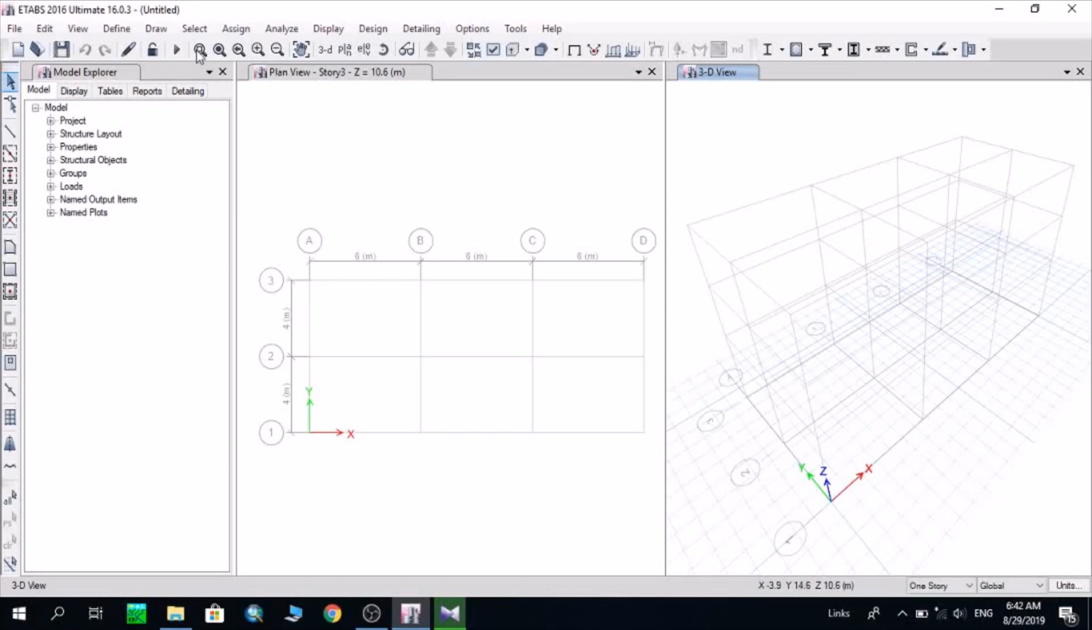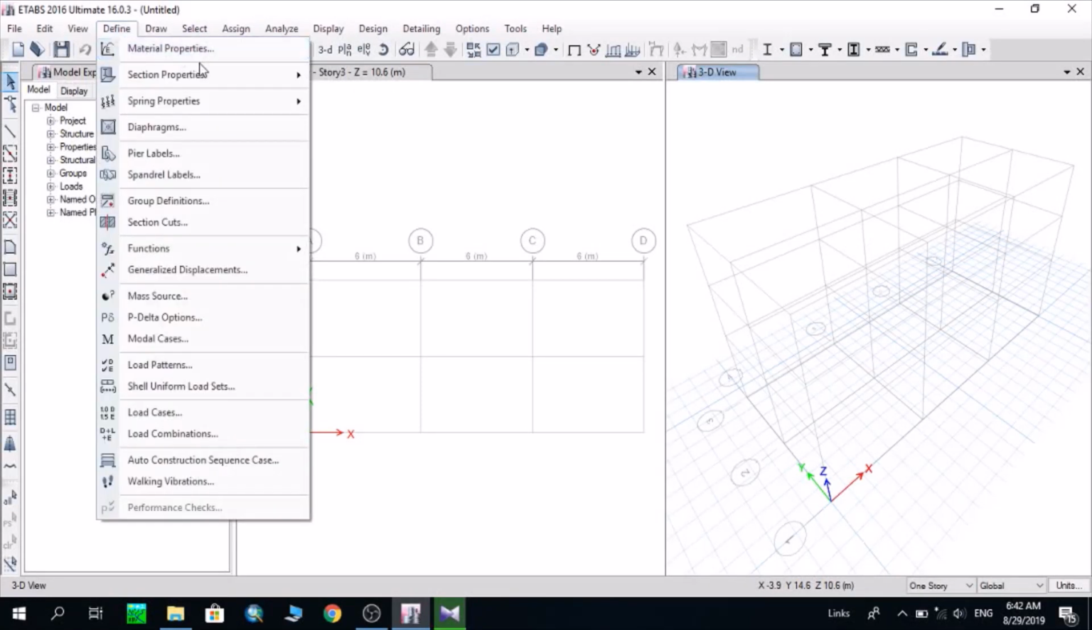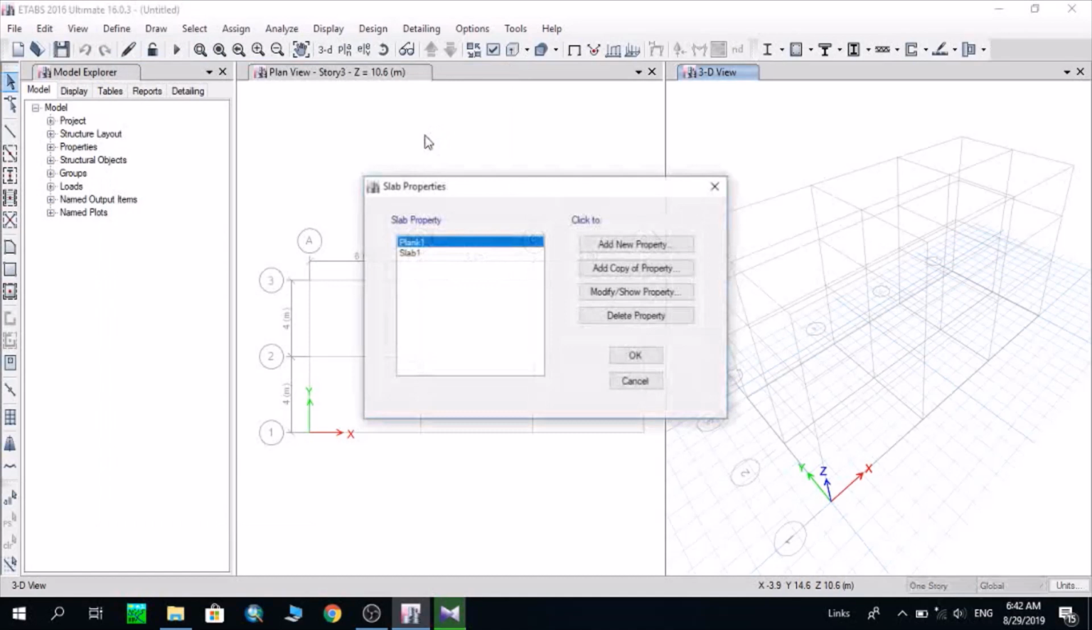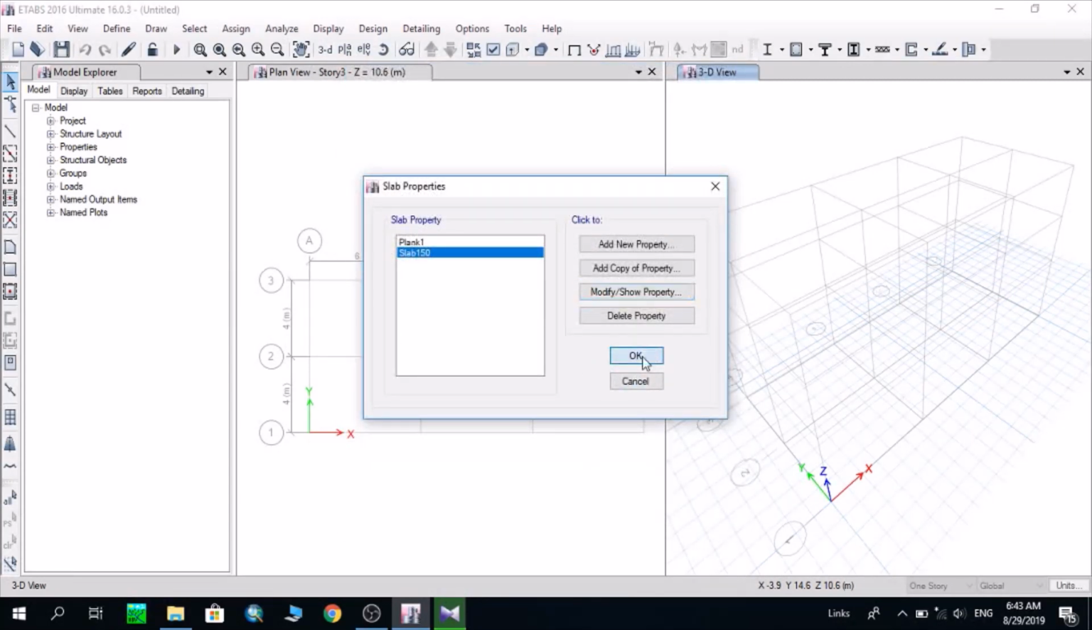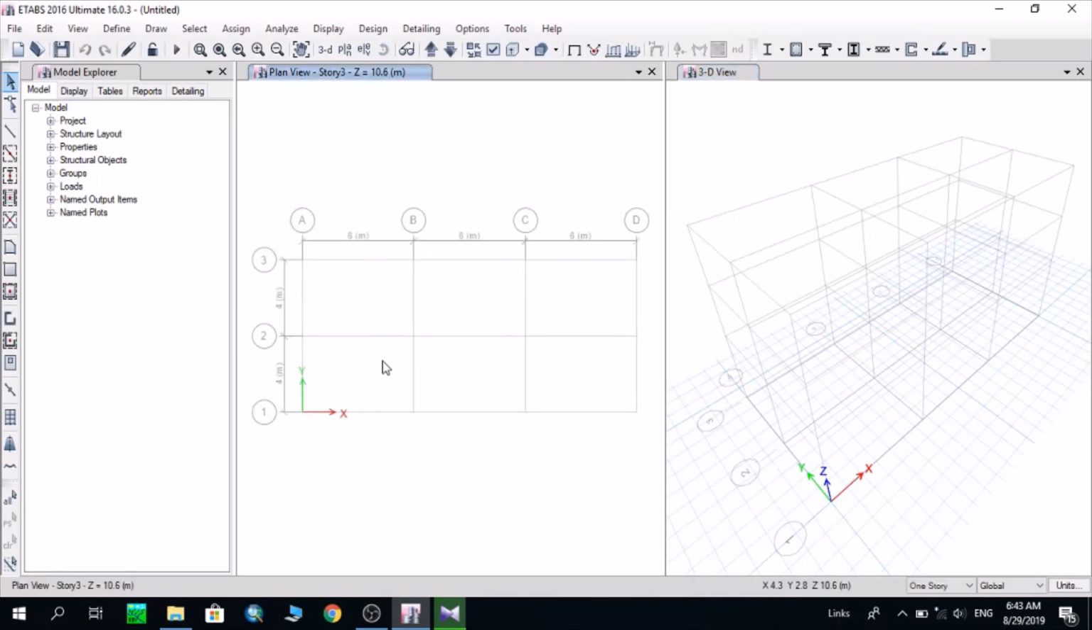Now I have to define a slab section. So go to define, section properties, and slab section. In that slab section, available slab sections can be modified, or you can add a new property. I'm going to modify this slab 1 property here. So I rename it as slab 150. I'm going to insert a 150 millimeter thickness slab. Alright, I have finished defining the slab. Now I can start drawing my model of the building.